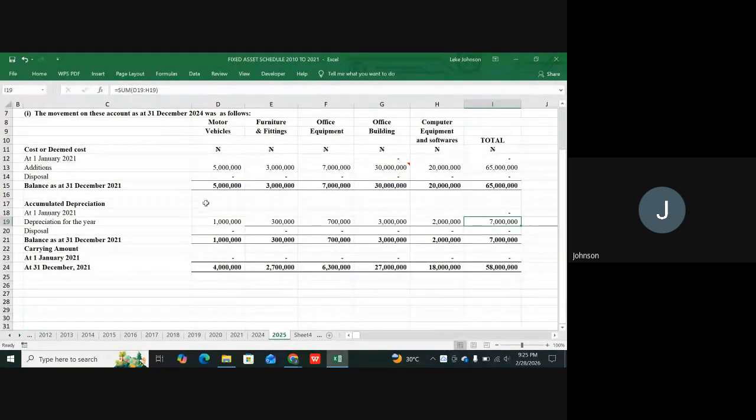So what are we going to do? We are now going to ask, what is our asset as at January 2025? What is the cost of our asset at that date? Then as at the same date, what is our accumulated depreciation as at that day as well?